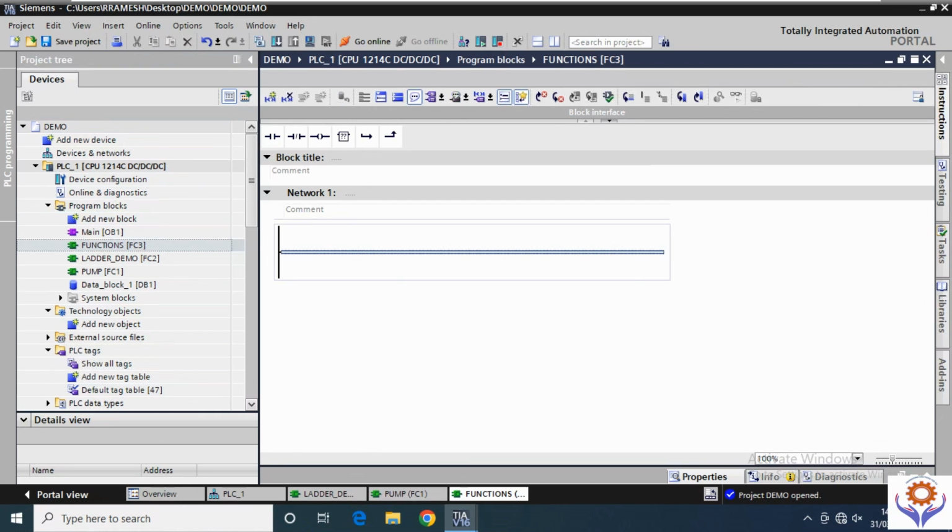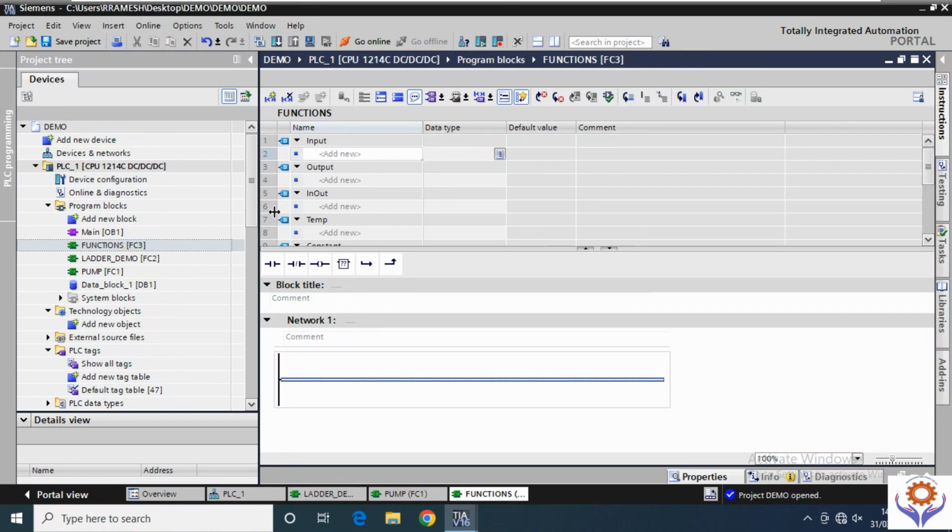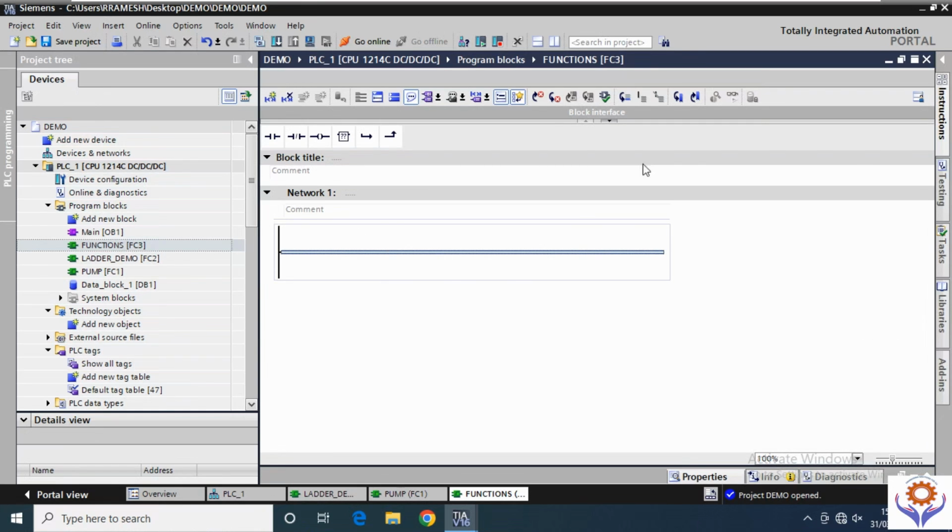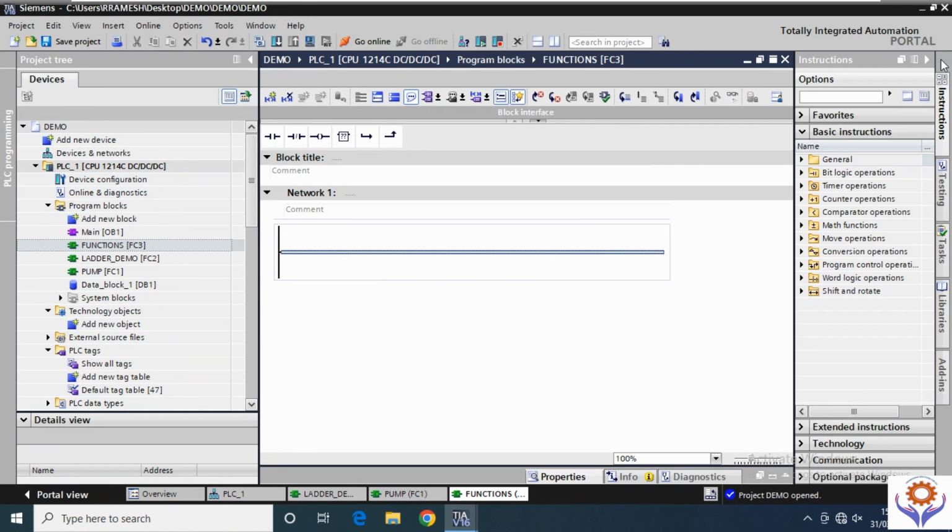See, this function is created as FC3 because you gave 3 as the address. So it's opened as FC3. Here you can find the sections like input, output, temporary, constant. The temporary variables you can create here directly in each block area. So what I will do now, I can add the function blocks here. What I will add now is the VFD. I will make a VFD configuration now.